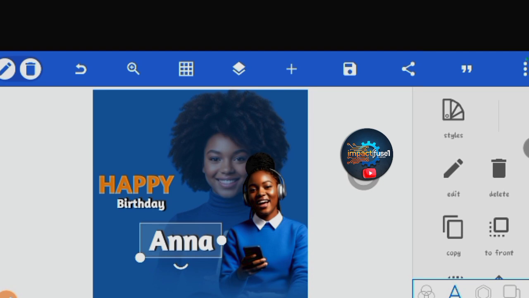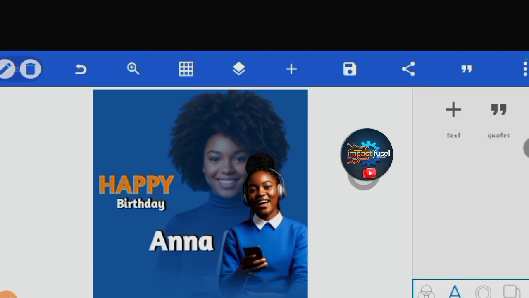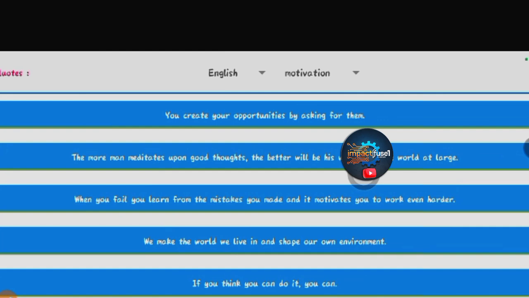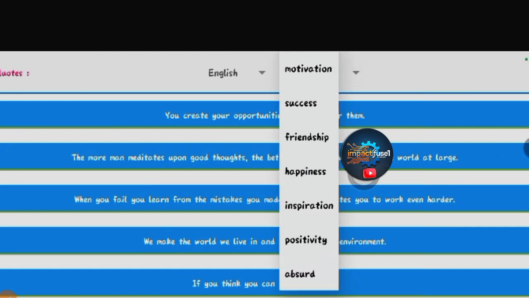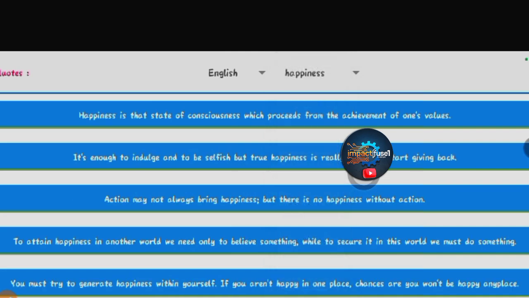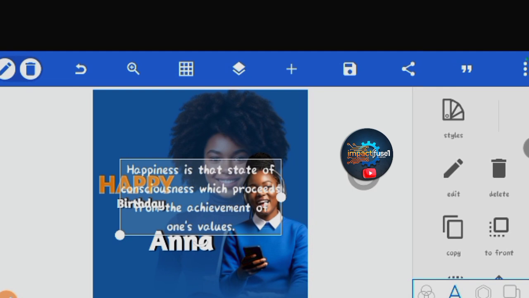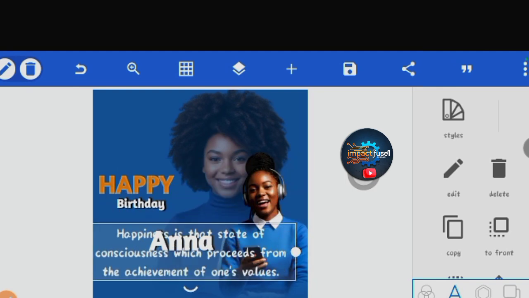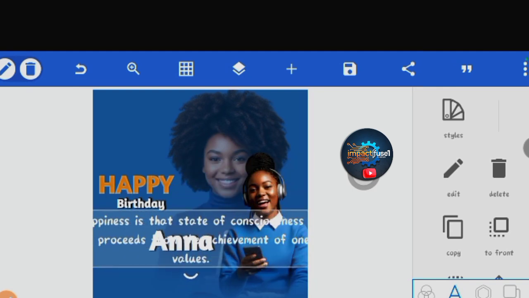So I'll click out, then I'll take on quote. On quote you can get some motivation quote, success quote, friendship quote. So this is happy birthday, so I'll just take happiness. So I'll just take this quote here, which I'm going to use here. All right, so these are some of the advantages of the PixelLab application.